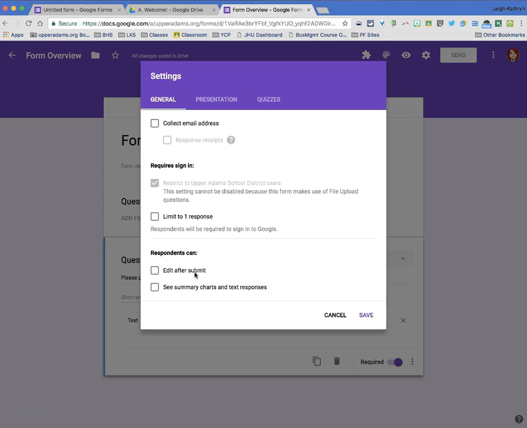So if you're letting them do a test retake or a homework resubmission, they can see other people's responses here. So be careful with this one as well. That's under the General tab. There's also the Presentation tab.